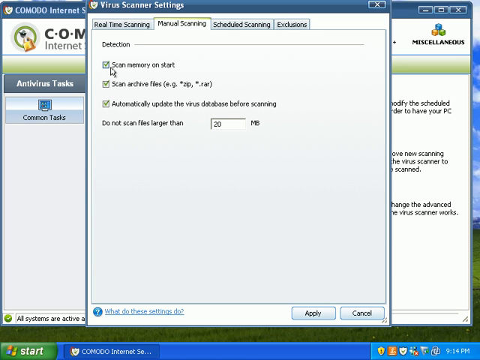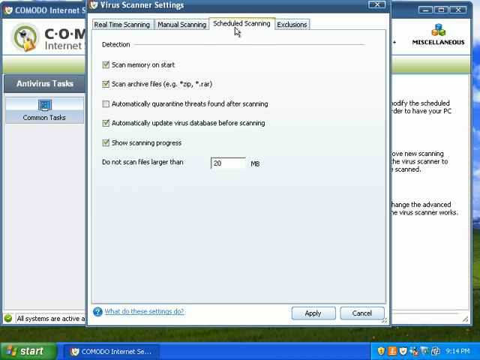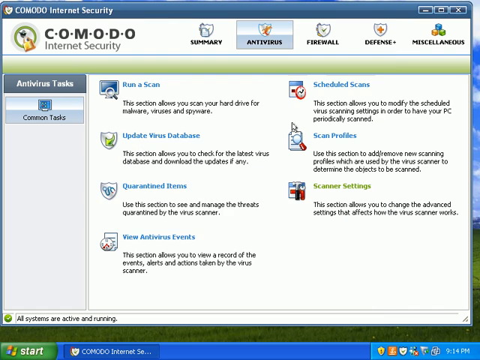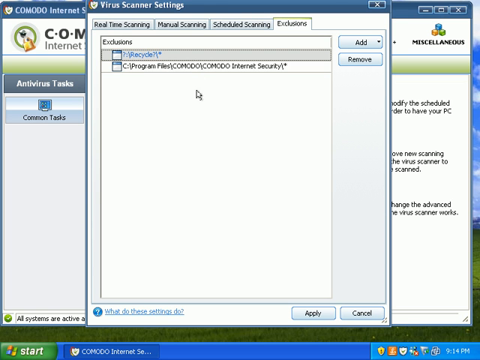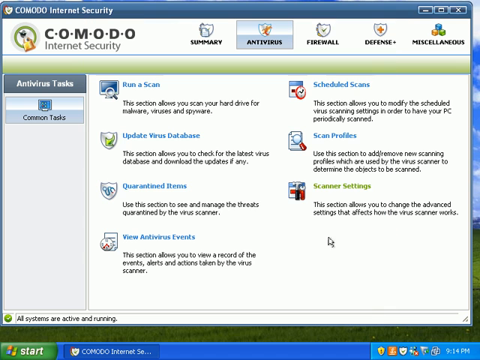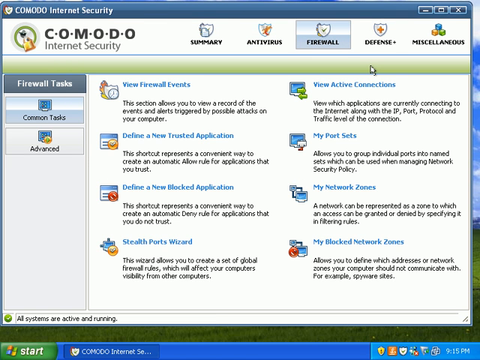Manual scanning. Scan memory threats on start. You can scan archives. And this is nice. Automatically update the virus database before scanning. On scheduled scanning, you can automatically quarantine everything you find. And then you can also exclude items. So that's just, you know, couldn't be any simpler.